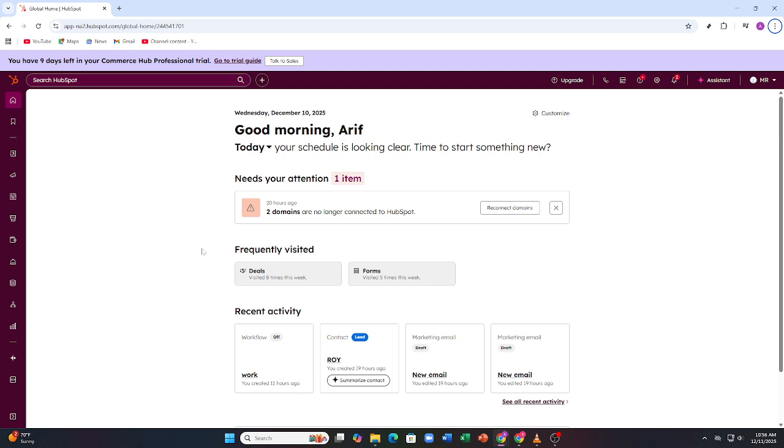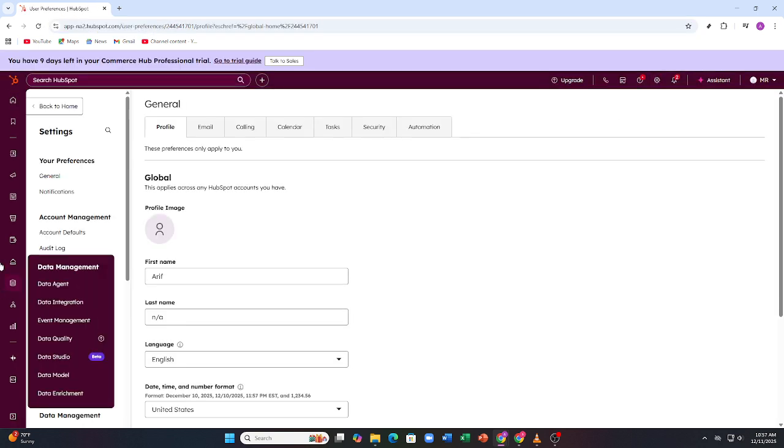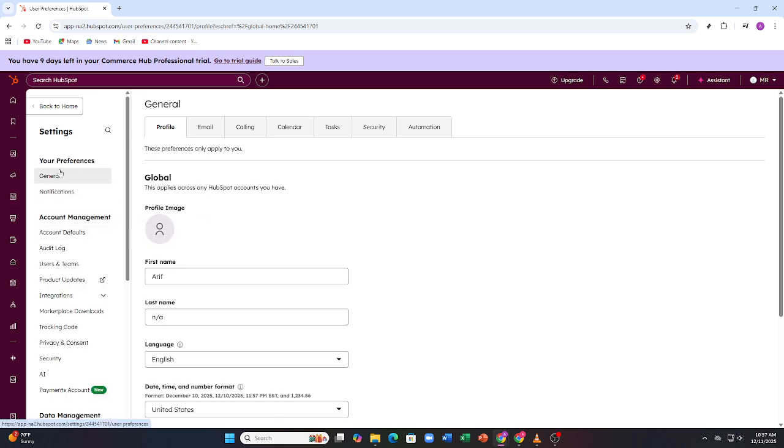So first, open your browser, go to hubspot.com, click Login, and sign into your account. Once the dashboard loads, we can begin. Start by going to the top right corner and clicking the settings icon. On the left sidebar, scroll down to Marketing and choose the SMS section.